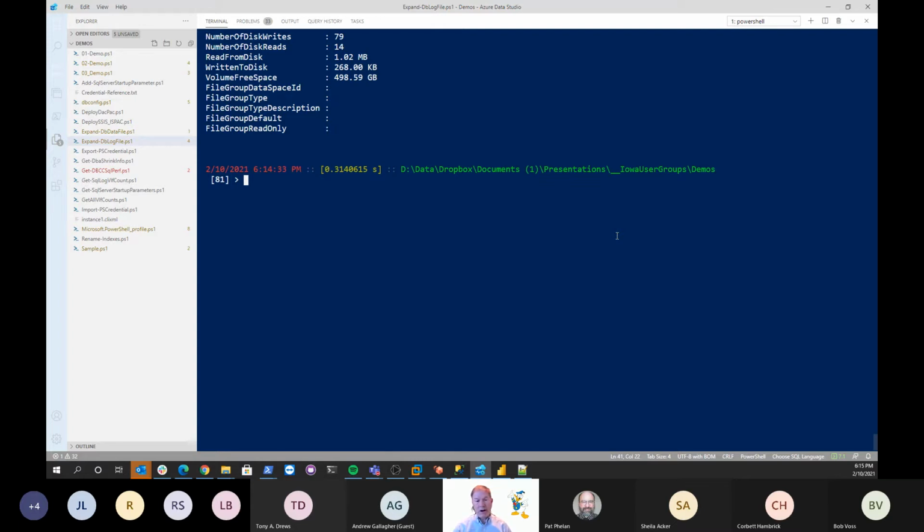Most people let autogrow handle the data file. And if you're not a purist and don't believe in that, then you're good with that too. So expand DB file or data file doesn't matter much.